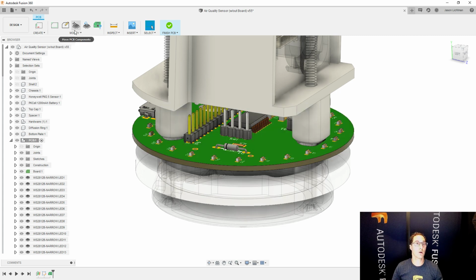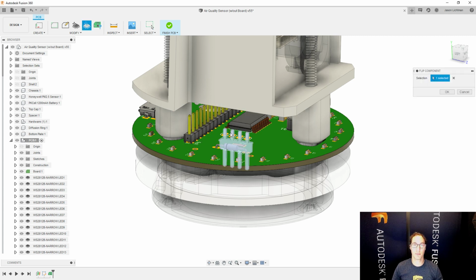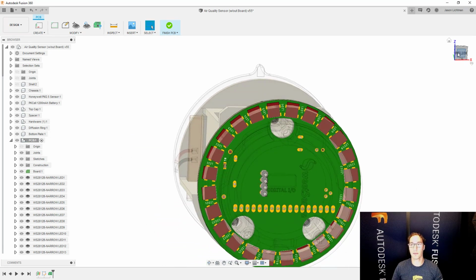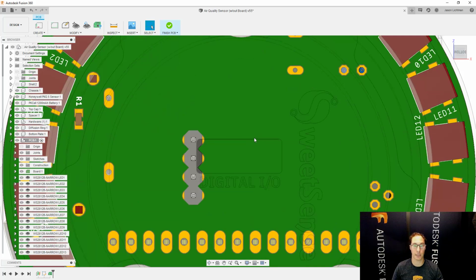earlier. But now we're also going to look at these: move PCB components and flip component. Those are the two that I use the most. We're going to say, let's flip this component to the underside and say, okay, nice. Now I have it underneath. But you can see that, as I mentioned earlier, this is lined up very incorrectly.